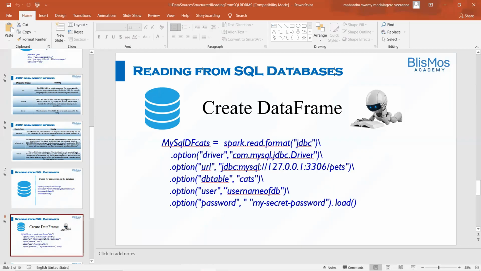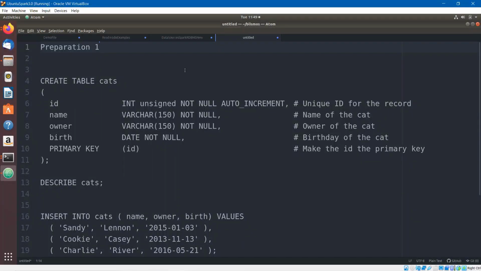First and foremost thing is to create the database in MySQL and create the table which we want to import. If you have already created a table, you can use the same table, but we will show you how to create the table in MySQL and insert the data into that. We will use this particular table to import into Spark and create the data frame.